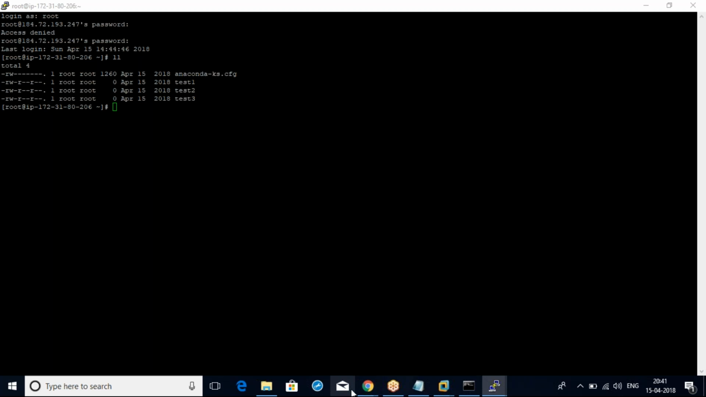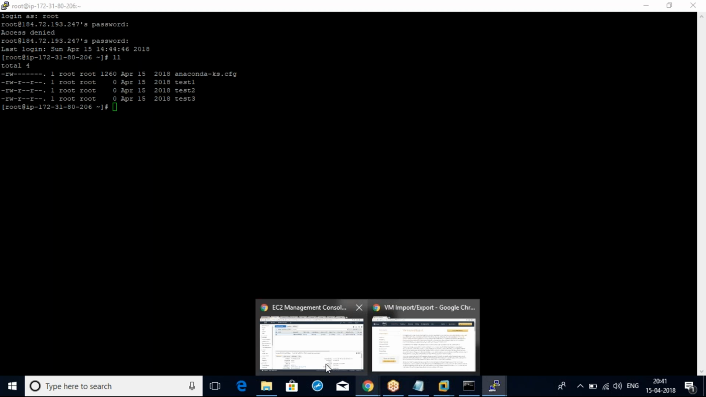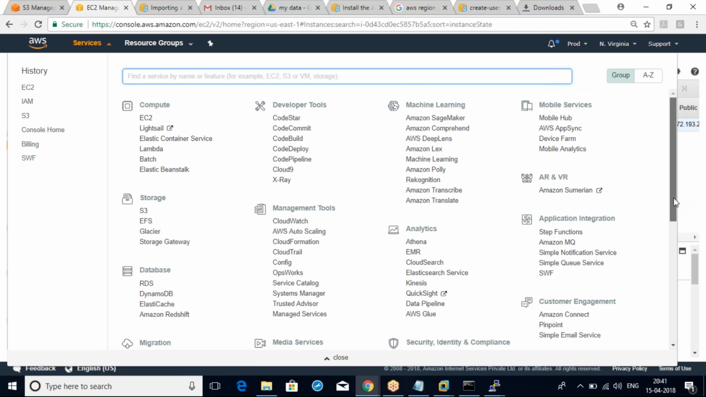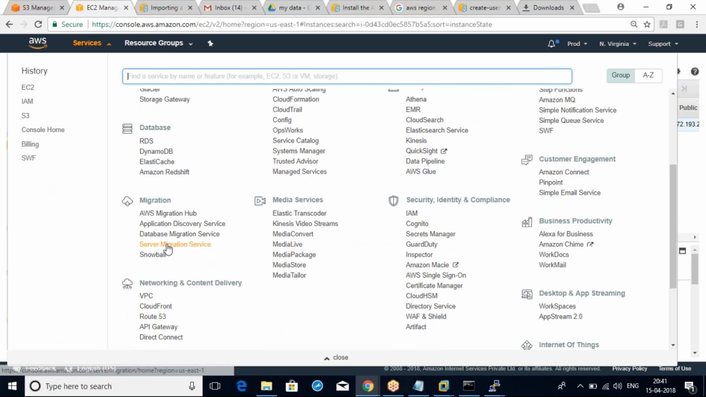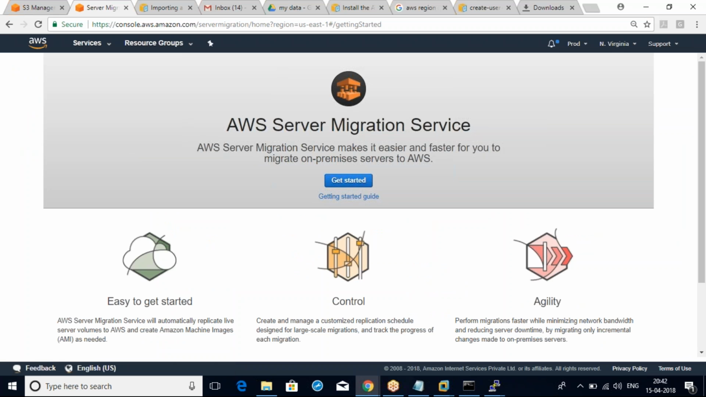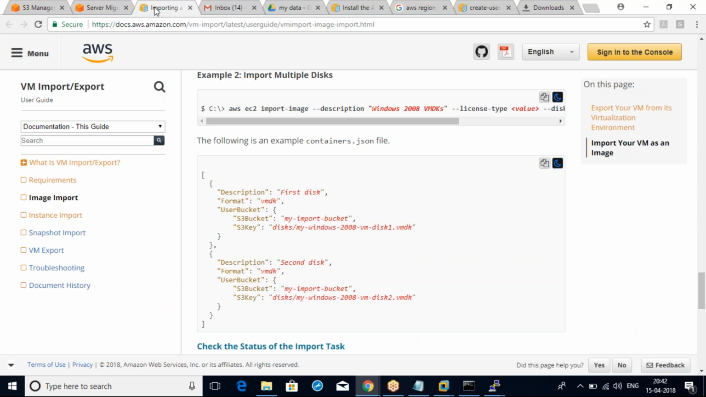So if you want, there is one more way. Here you can see migration. In migration, we have Server Migration Service also. Using this service also, we can migrate it. It's simple. Just try to find the official documentation and follow the official document step by step. You will get it. Very easy.